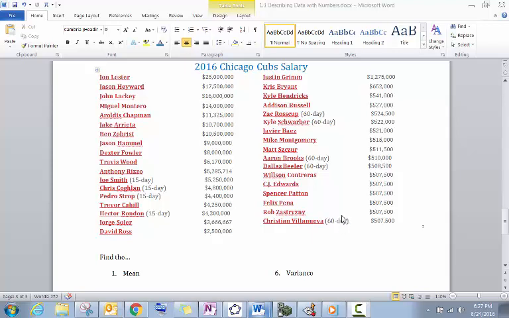Alright, so we want to look at one variable statistics: mean, standard deviation, variance, and all that stuff that goes with it. So I'm going to do the 2016 Chicago Cubs salary. I'm going to put it in millions, so 25, 17.5, so that we don't have a whole bunch of zeros.